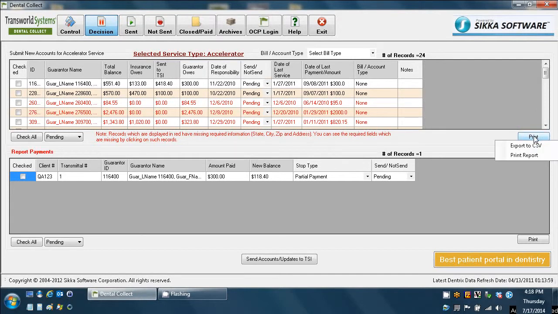So you can print spreadsheets, print the whole report, view it. You can look at all of these accounts. You can sort these by guarantor name. You can sort it by balances just by clicking in the heading there.